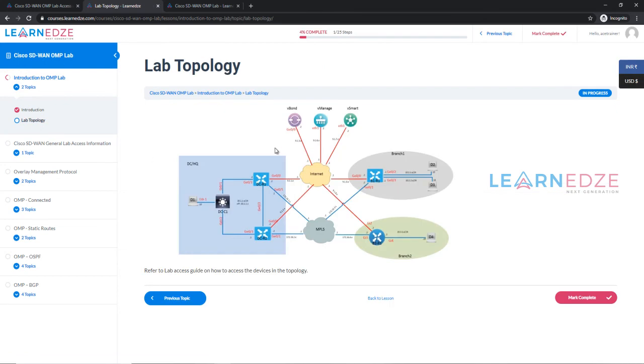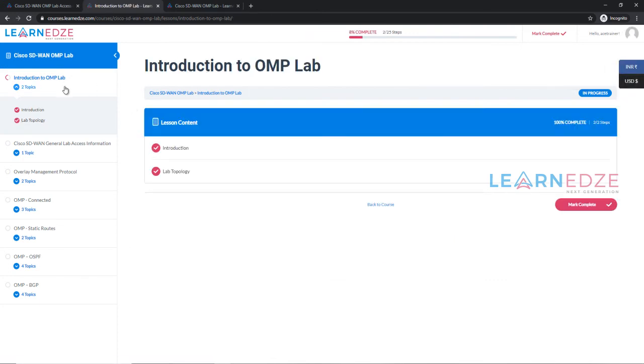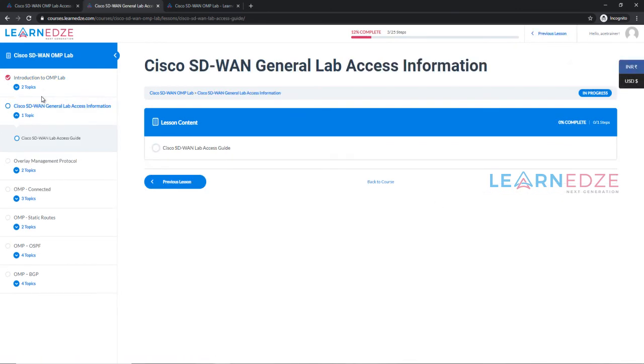Just go to that and see, okay, this is the topology for this particular lab, and mark complete. And then you have completed this particular lesson's topics. You can just mark complete for the entire lesson. You can see the status here, it is half completed. You can just mark complete for the complete lesson, right?